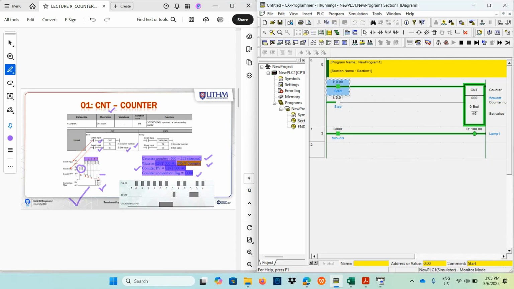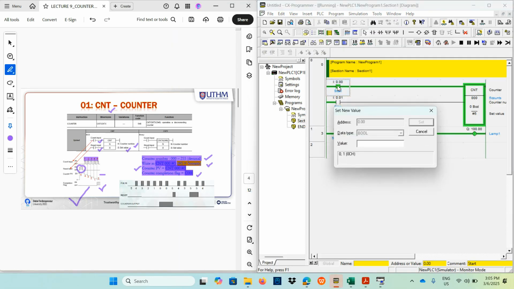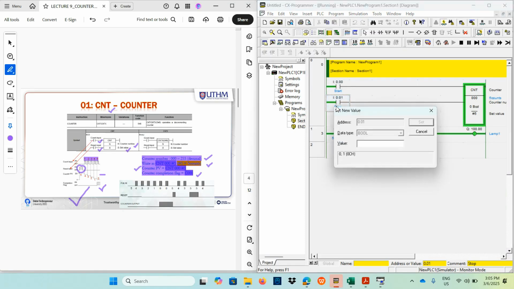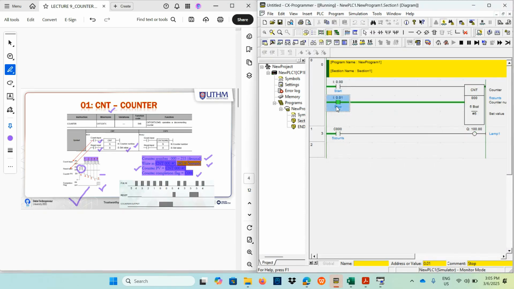So from here 0 BCD, the completion flag will be activated. If we release the signal, it will remain energized until we press the stop push button.